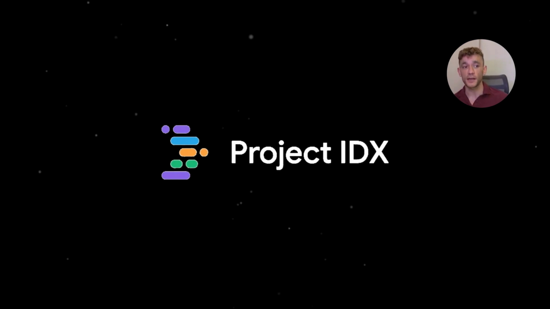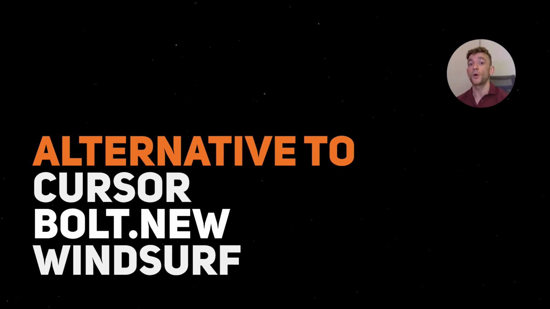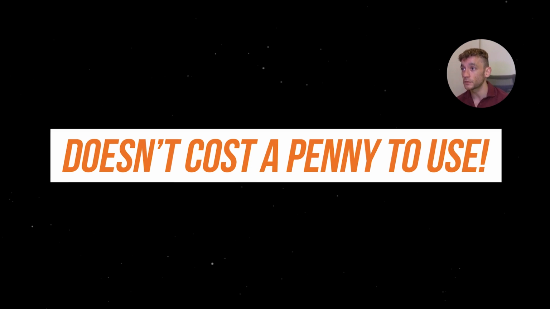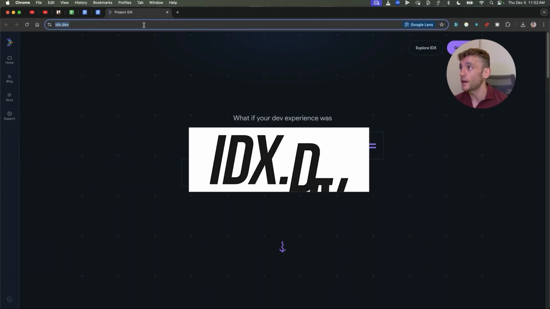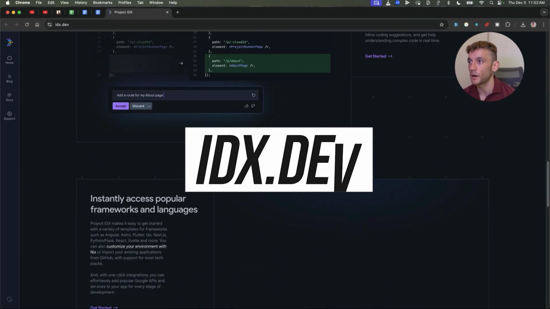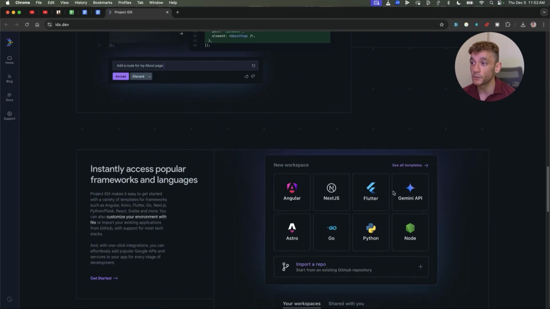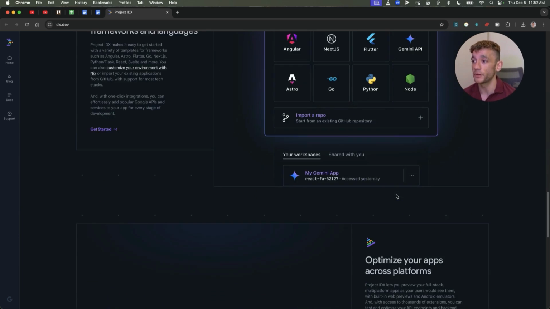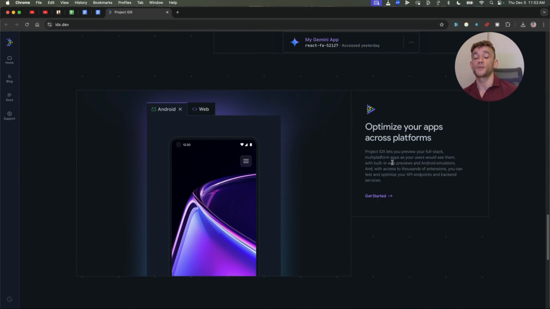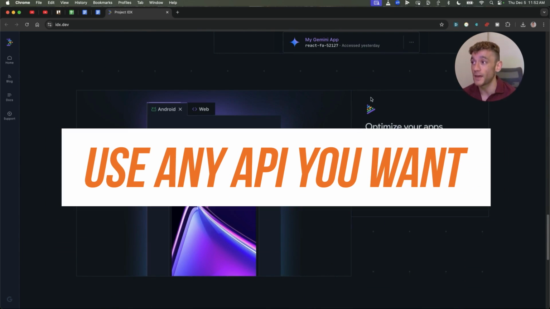Today, we're going to be testing out Project IDX, which is a free AI code editor, kind of like an alternative to Cursor, Bolt.new, Windsurf, etc., but it doesn't cost a penny to use. And you can get free access at idx.dev. I'll show you some examples of what you can build, how you can use it for SEO. There's also some new updates where, for example, you can install the Cline extension. And with Cline, you can actually use whatever API you want to use.